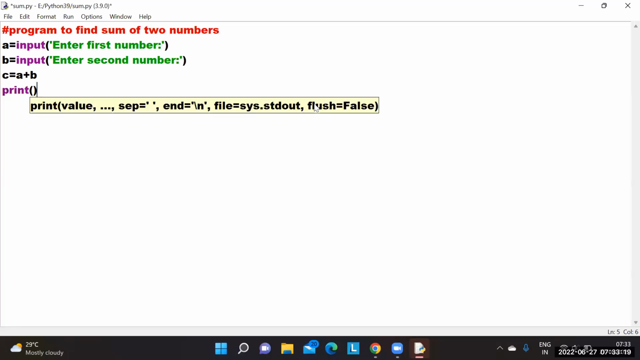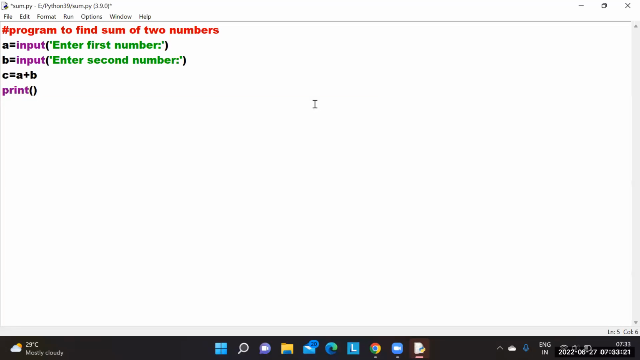So to print any output, we use which statement, guys? Print statement, right? But this time, I want to print a message and a value. What is the message I want to print? Sum is equal to. This is the message I want to print. So first I need to print this message, sum equal to. After that, I want to print the value in the variable C, right? So without any quotes, you use the variable C. All of you are clear? Any doubt?